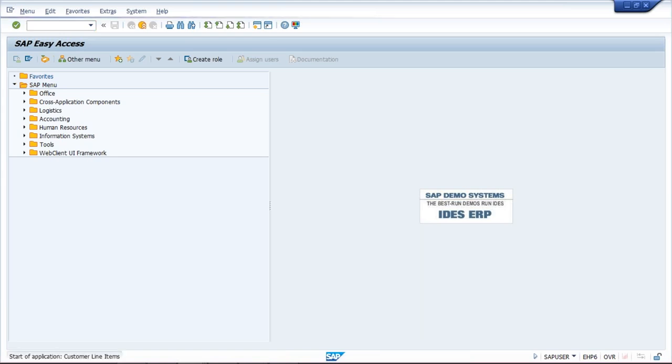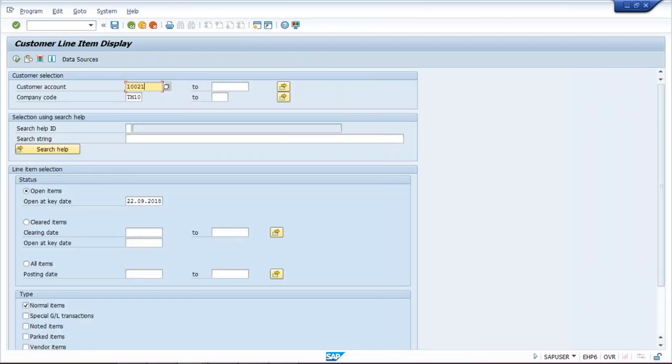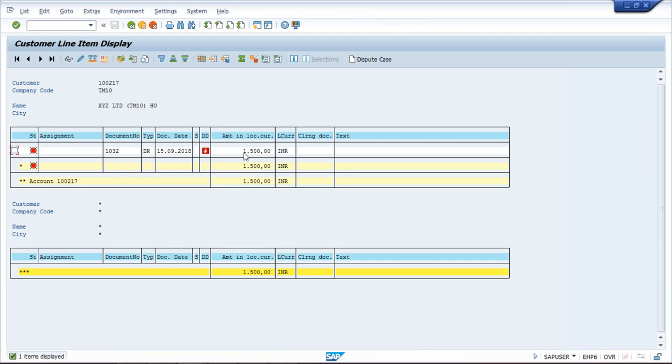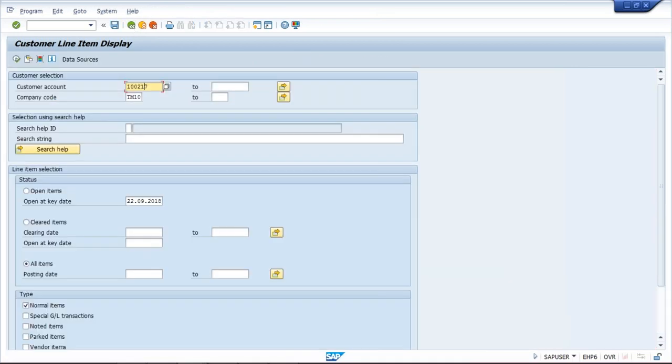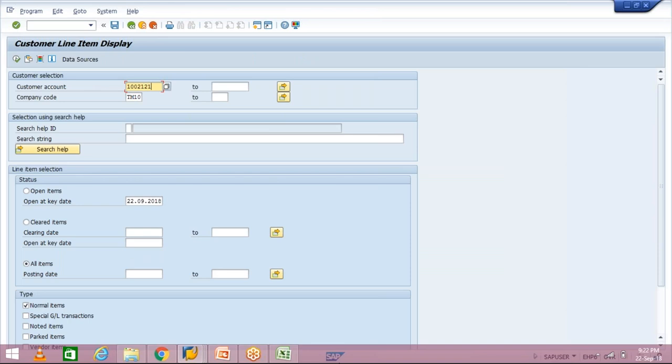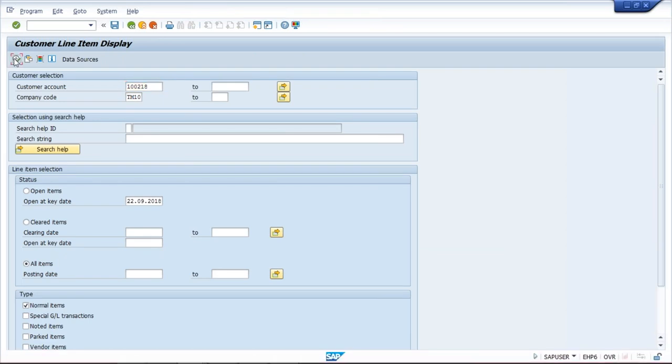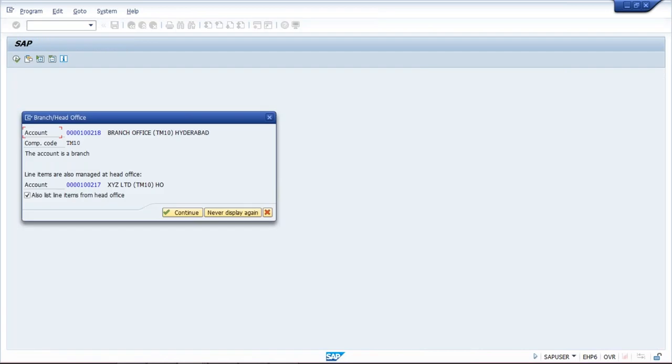FBL5 and press enter. So our customer is like 217. This is your head office, right? So let me execute and we'll see what is the total. Open item here, 1500. Okay, we have given branch office number, but the amount got posted even against head office also. And even if you give the branch office number, that is 218, for Hyderabad location, we have posted this for Hyderabad branch. So 218 and then execute. So even for this branch also, system will show that 1500 open item is there.